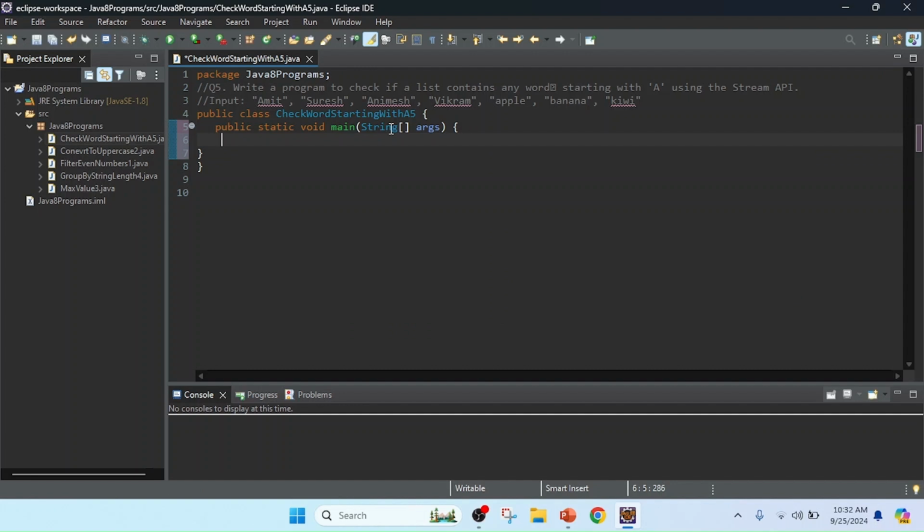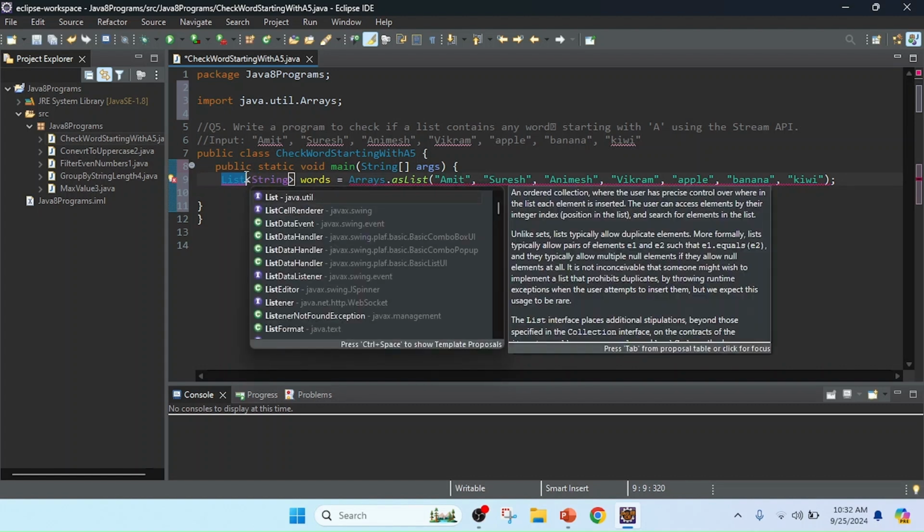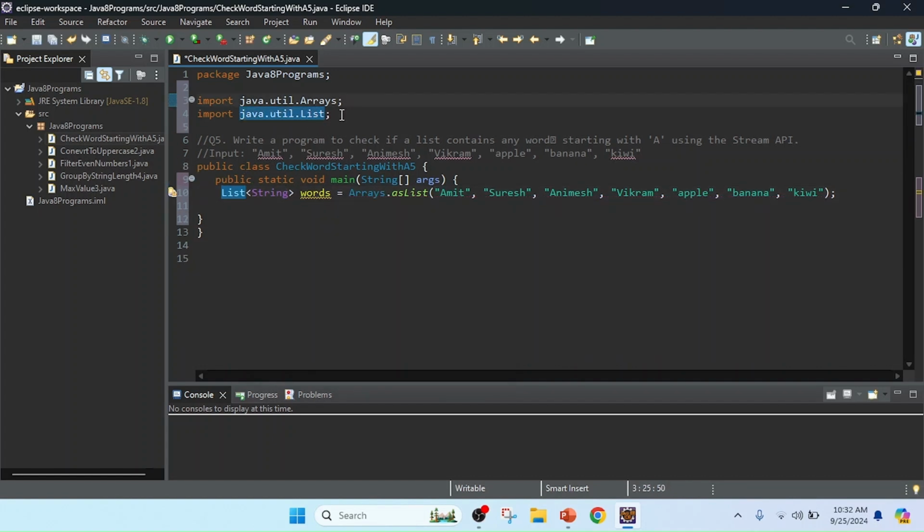Now I'm going to create a list. So I will make a list of String, which is the data type, and I will keep the reference name as words equal to, and I will use the Arrays class dot asList. I will convert it to a list, and in this list we need to pass the list of strings, and I will paste it here. So I created the list of strings. Now I'm going to import the list, and now I imported those two: one is the Arrays class, which belongs to the util package, and List, which also belongs to the util package. List is the interface.